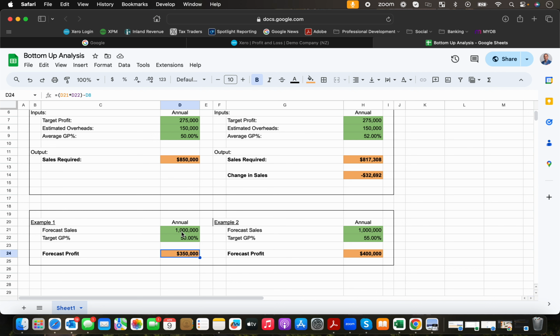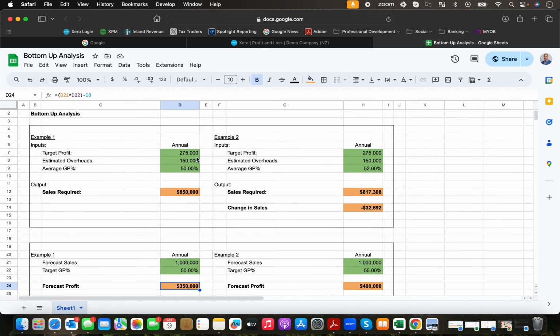$350,000. So the green cells are your data cells, the orange ones are the outputs. You can play around with how these are all mixed up and have a play around with it, see what it comes up with. If you need a hand or anything with it, let us know. We'd be happy to help.